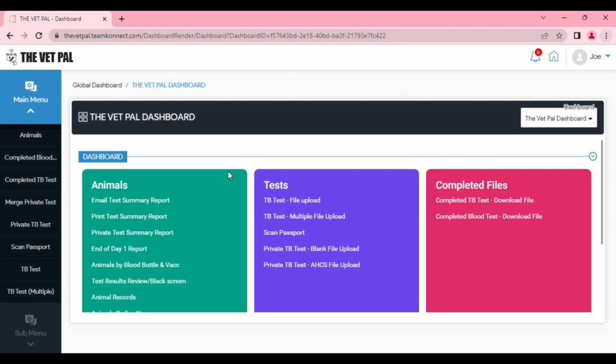Okay, so if you want to print a farmer test summary report or email a summary report, you'll have the following three of the most commonly used reports. Okay, the first one, print test summary report. So this is once you have your passport scanned, you have your test complete, you'll click print test summary report.